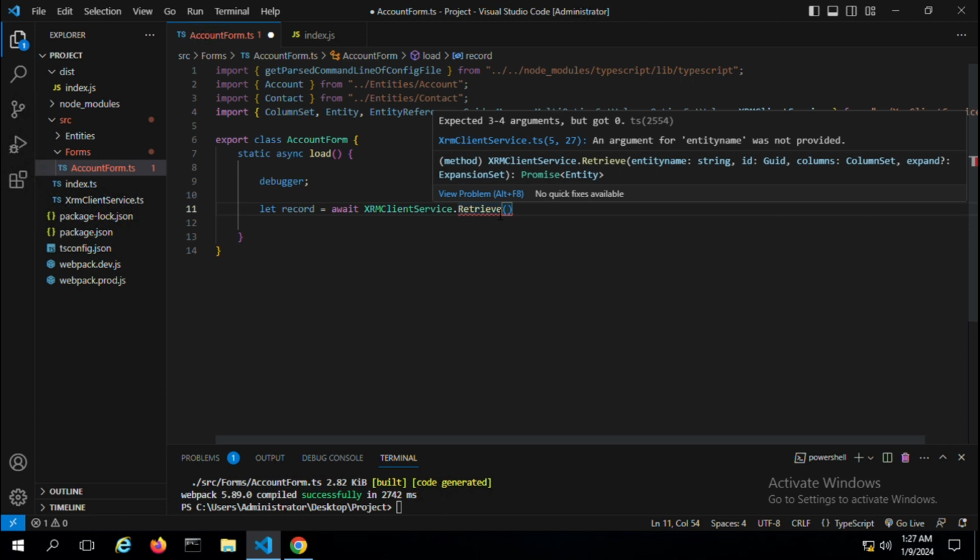But in case of the last parameter, we see that it is of type expansion set, and this is specific to the web API. When we retrieve a record, we can also indicate a lookup field and extract some fields of that lookup field, in the form of a linked entity. This has been implemented in the form of the expansion set type within our TypeScript file.